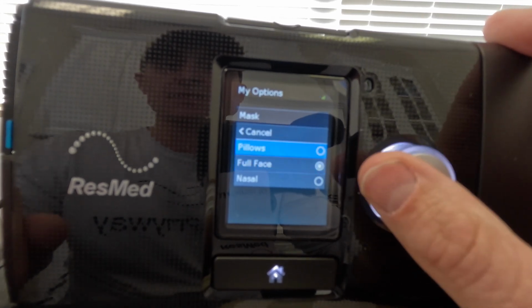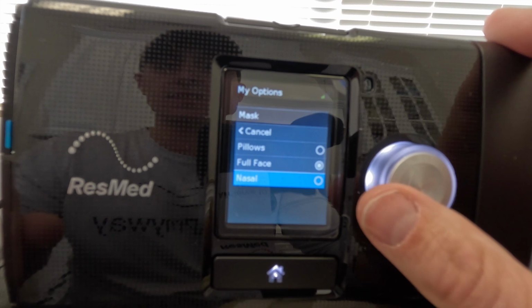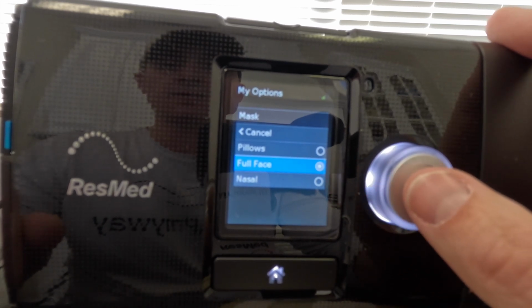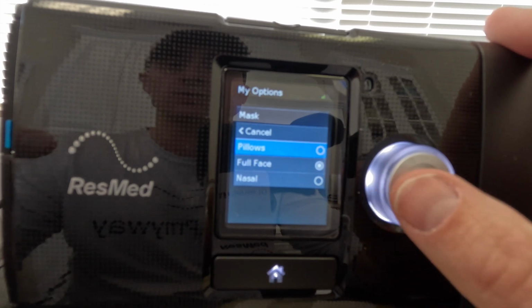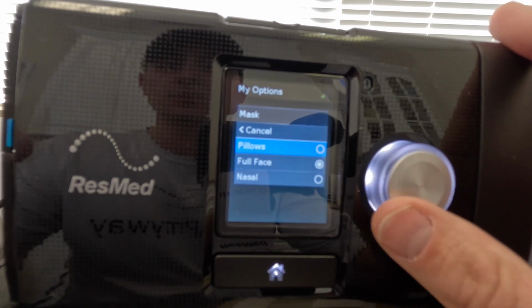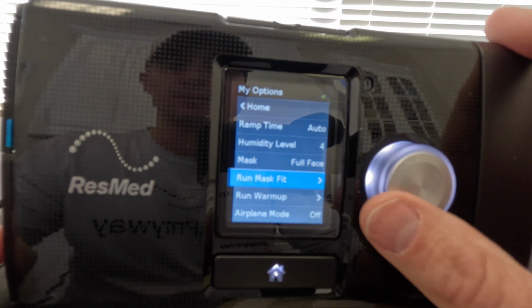Next thing is your mask, nasal pillow, full face, or nasal. The full face obviously covers the mouth and nose. Nasal covers the entirety of the nose, and the nasal pillows are just those little buds that rest on your nostrils. Just make sure the right one's highlighted before you get started.